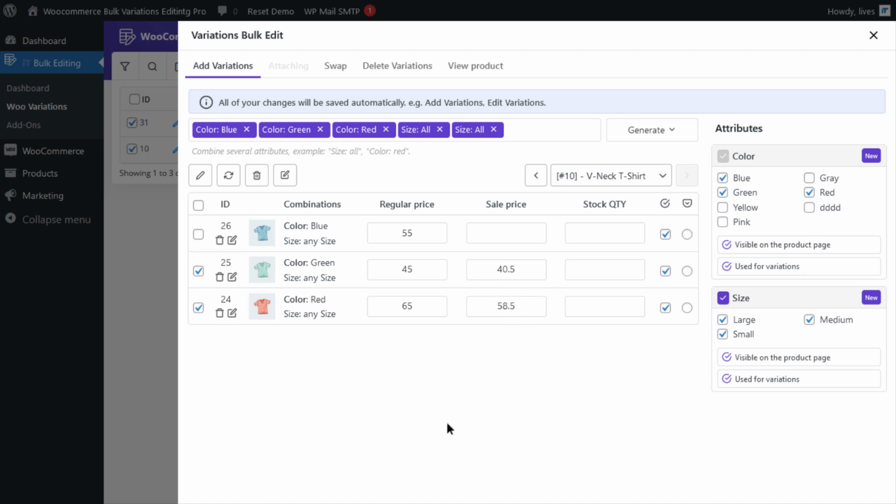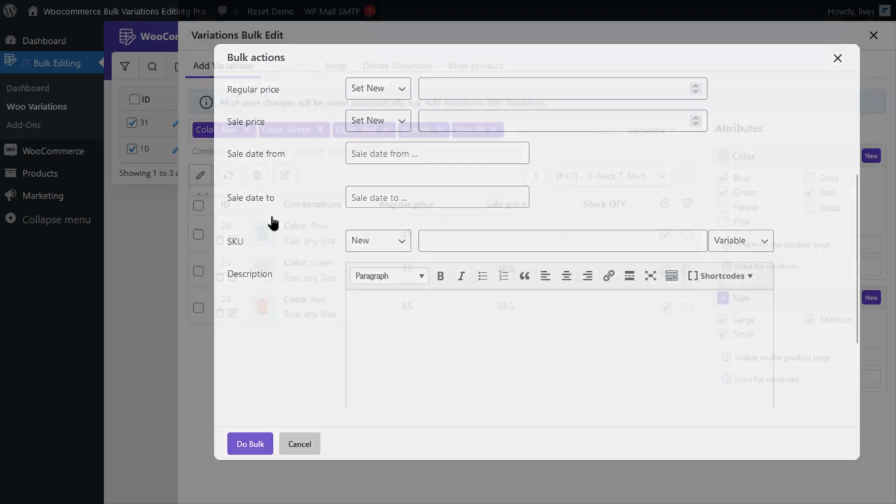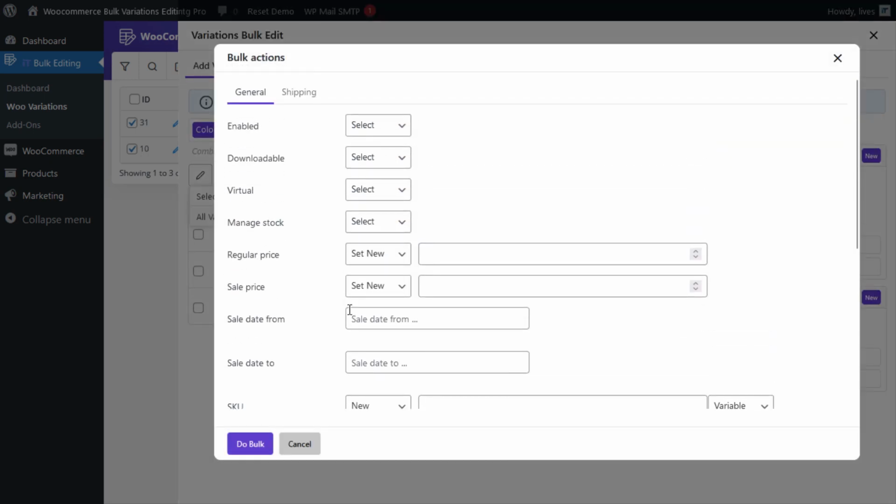Now, the final method is scheduling a sale date for all selected products variations. You can easily choose all variations of selected products from the drop-down list of the edit icon at the top of the table. Then, you can repeat the previous steps in the variations bulk edit form to schedule a new sale date for all selected product variations.